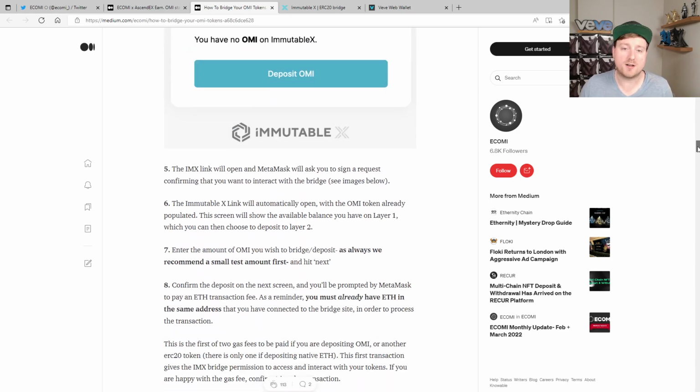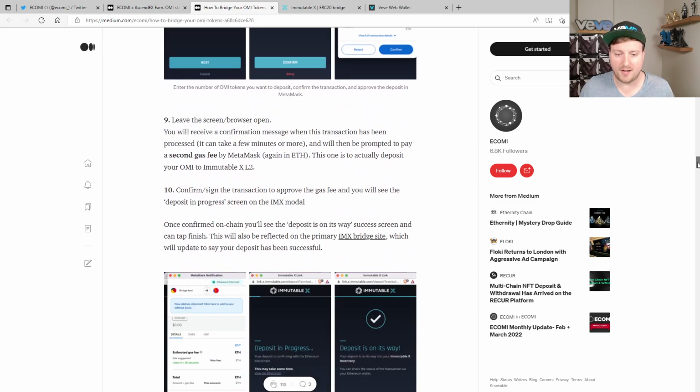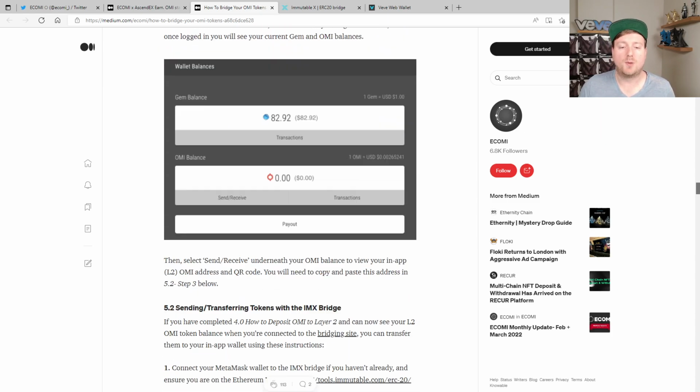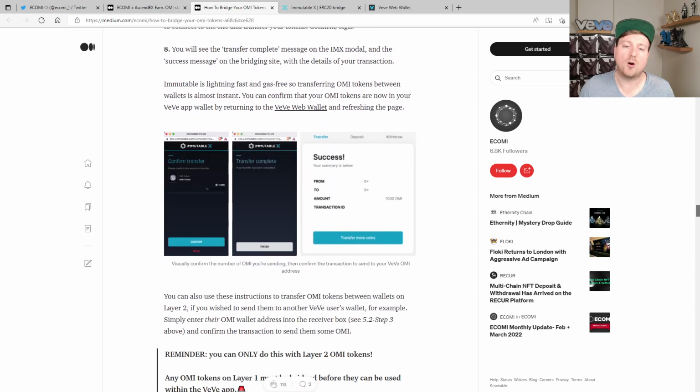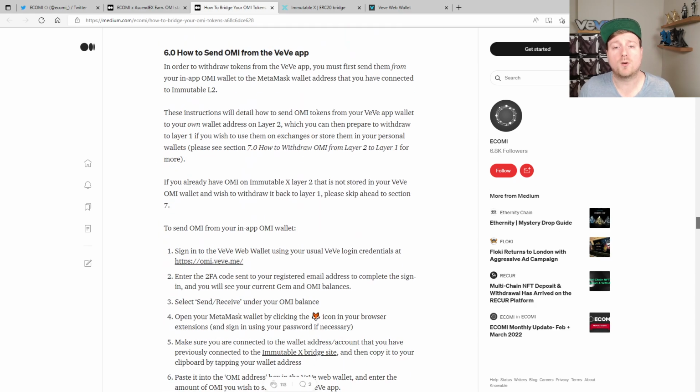So we're going to skip over section 4 and 5 because, once again, that is how to put OMI onto layer 2, which will be another video that we will do at some point. But once again, we want to know, how do we take our OMI off? So we're going to go all the way down to section 6. How to send OMI from the VeVe app.